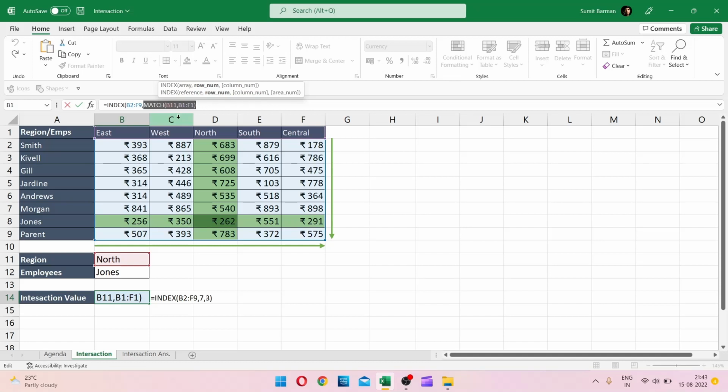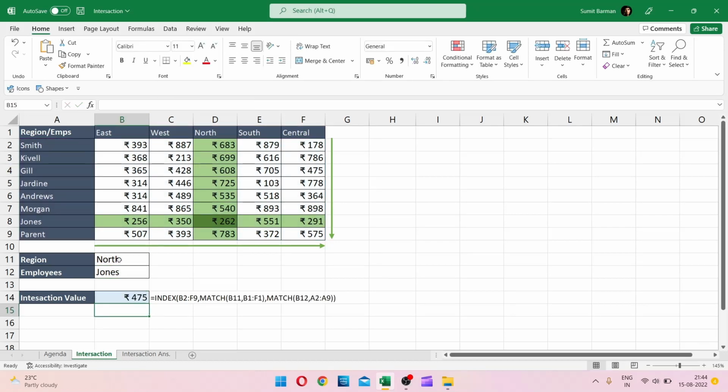Control Z. Now again we will be using the same function for this one, the employees. So I'll select this one as a lookup value, comma, array will be this one, close, and is there anything missing? Rows, column, that is all, enter. So as soon as you change this, this will also get changed.